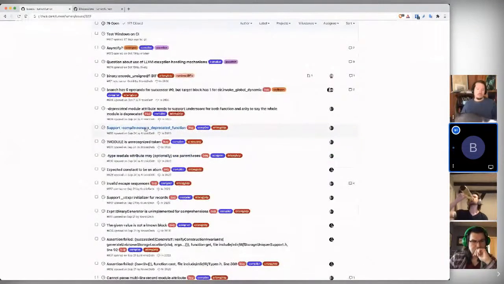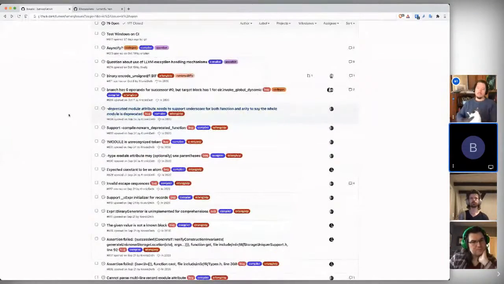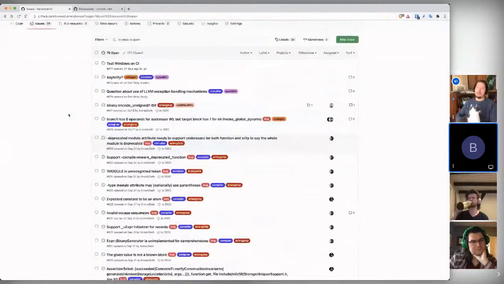All right. Support compile no warn deprecated function. That's still a problem. That ties back into a more general issue that Hans and I have talked about, which is that I need the front end to pass attributes to the back end so that we can respect some of those attributes. The infrastructure to pass those down is present in my changes, or I think it's even in master, but none of them are passed down yet. So I'll just have to add those as attributes to the IR modules or functions.